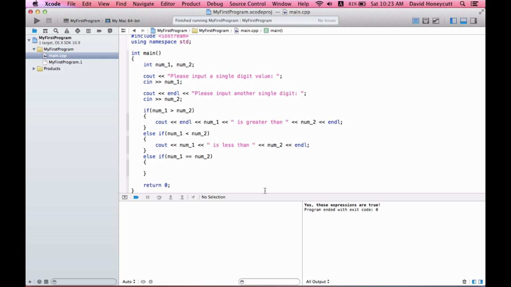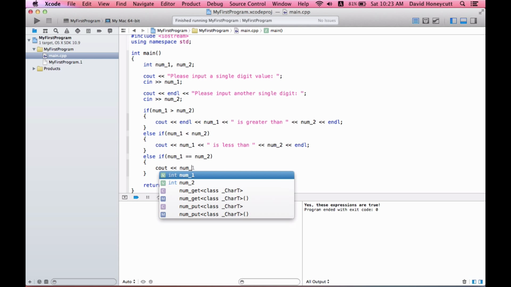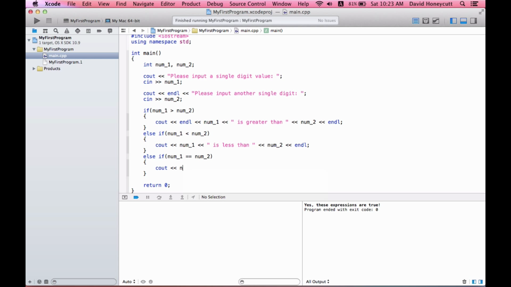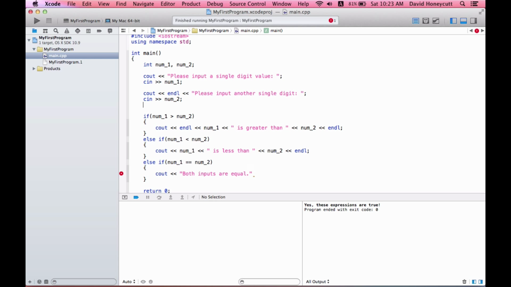All right. So if they're equal, then we cout num1. Well, we could just make this simple and say both inputs are equal. And you know what? I should just cout and endl out here. And that way I don't have to do it here. And that way I can do it for any one of these. Perfect.